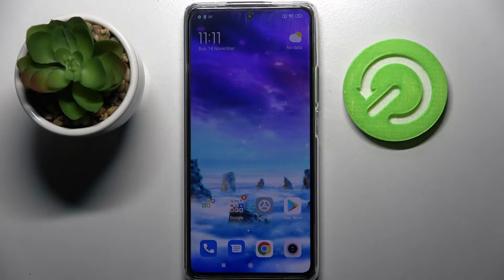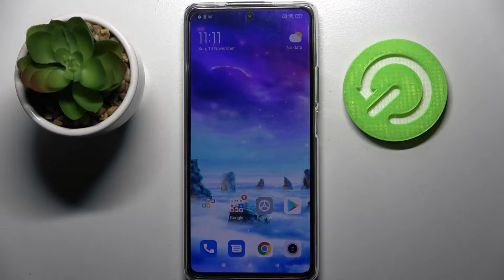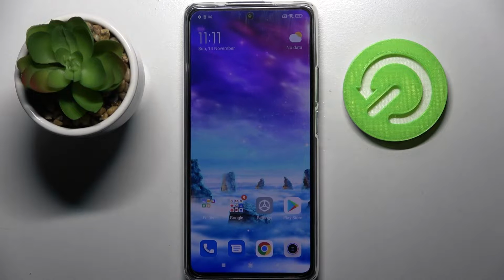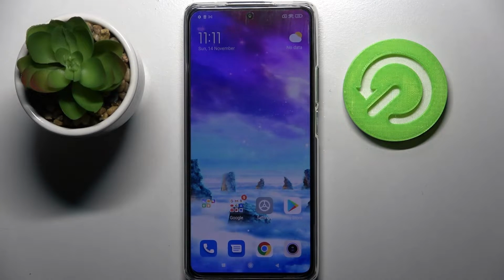Hey! In front of me is Xiaomi 11T Pro, and today I would like to show you how you can manage apps permissions on this smartphone.